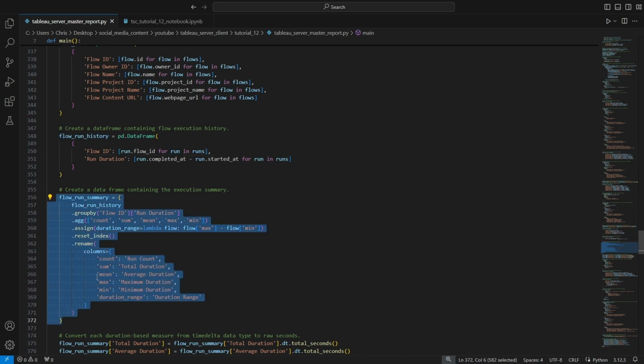So we're creating a flow run summary that's going to capture the execution summary for each of those flows. We're going to take the original data frame, which is just two attributes. I'm going to group all of those runs associated with each flow. And I'm going to take the run duration and perform an aggregation: the count, sum, mean, max, and min. And that's going to stand for the run count, the total duration, average duration, maximum duration, and minimum duration.